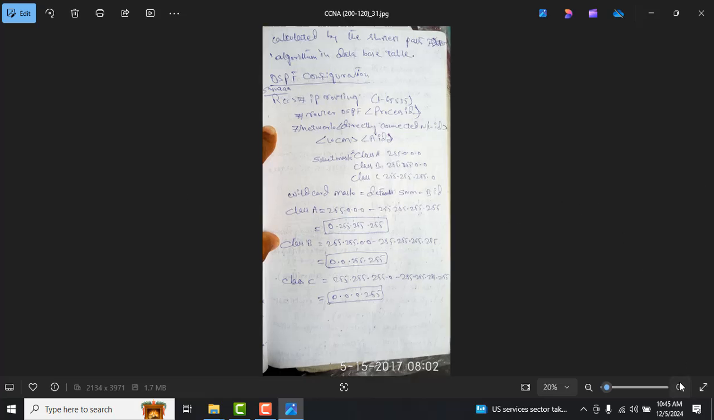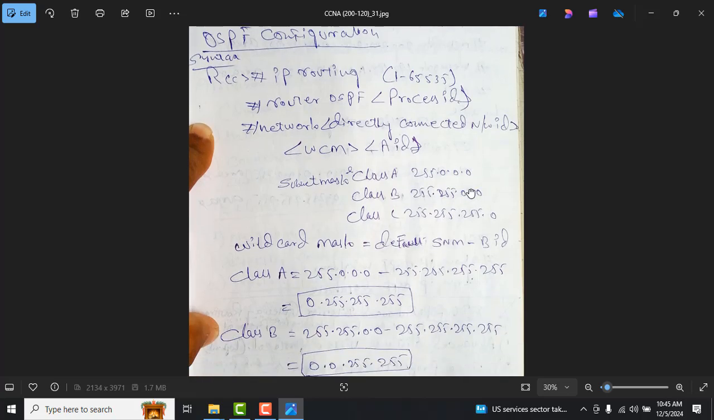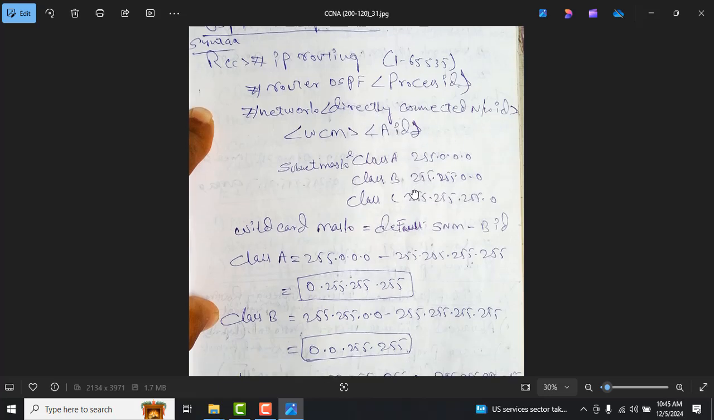This is the syntax of OSPF. ip routing, router ospf, process ID. The process ID ranges from 1 to 65,535, the same as the AS number used in EIGRP. And then the network: the directly connected network ID and wildcard mask. We'll see what the wildcard mask is, and the area ID.